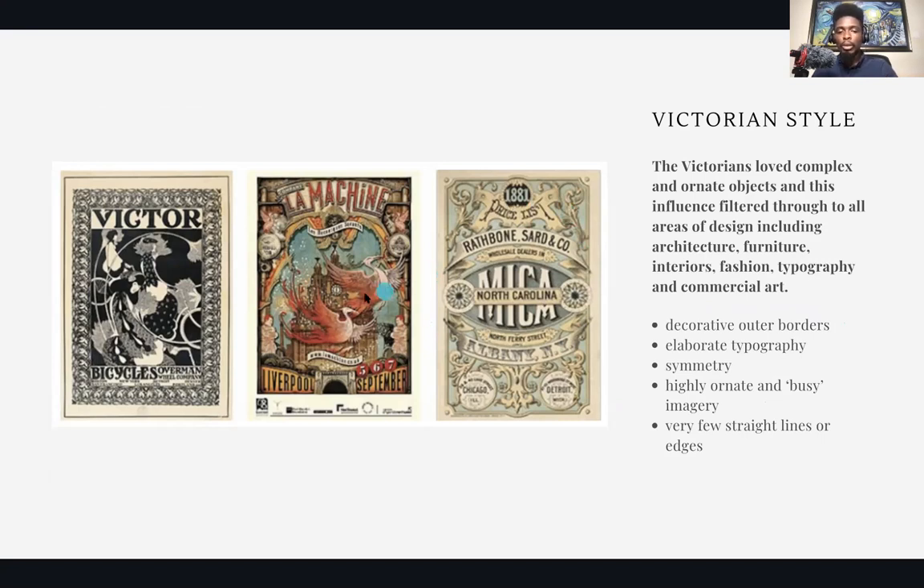But this time we're seeing more ornate and busy imagery. So ornate in the sense that you're seeing curves, you're seeing all of these different ornate items and elements. All right.